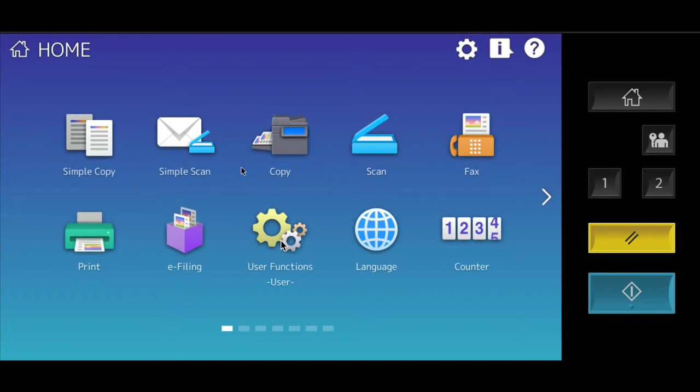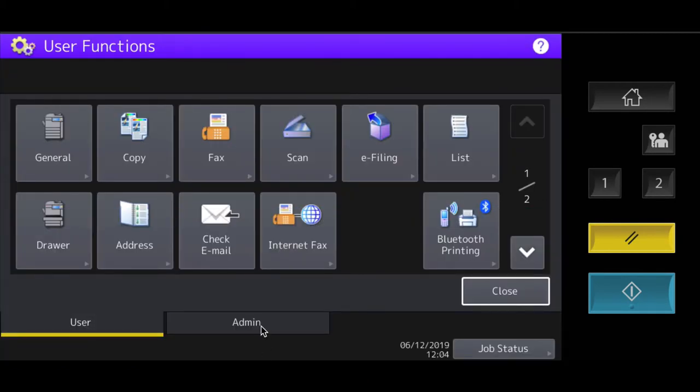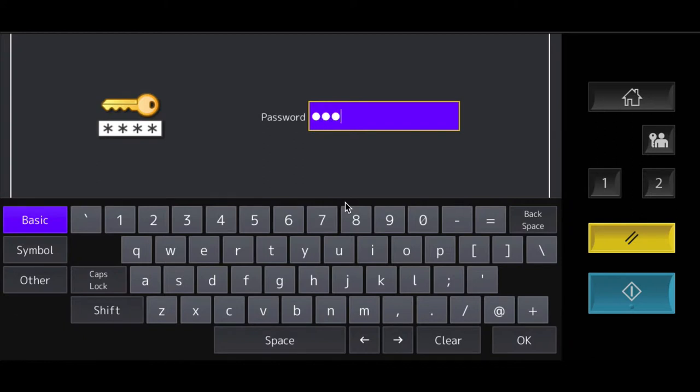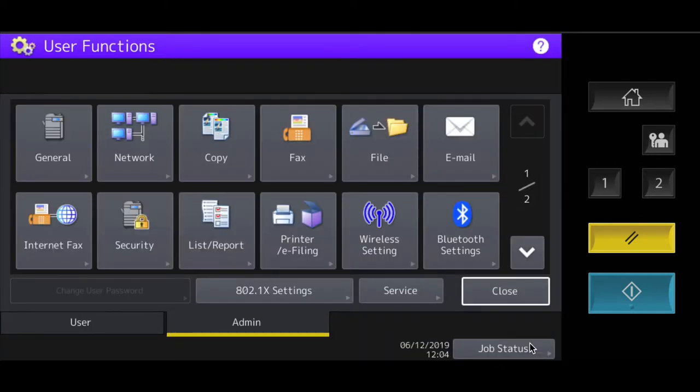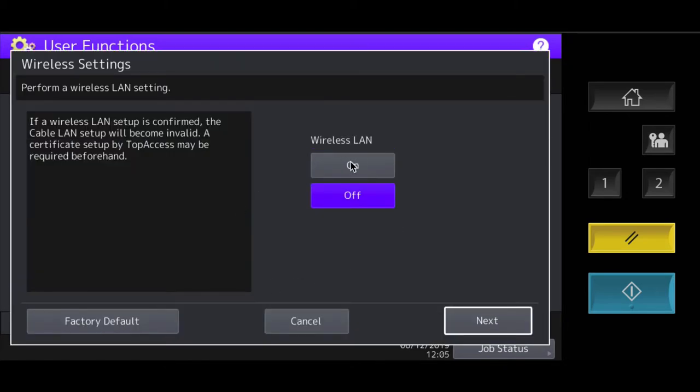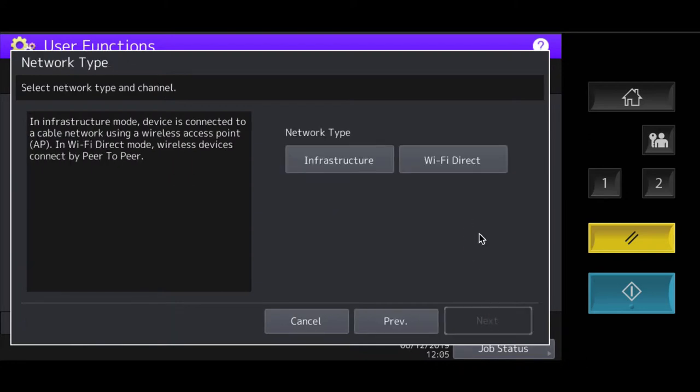Once that is installed, just go into user functions, the admin side, type in the admin password of your copier, go to wireless settings. We're going to turn on wireless settings, and then we're going to select Wi-Fi Direct.